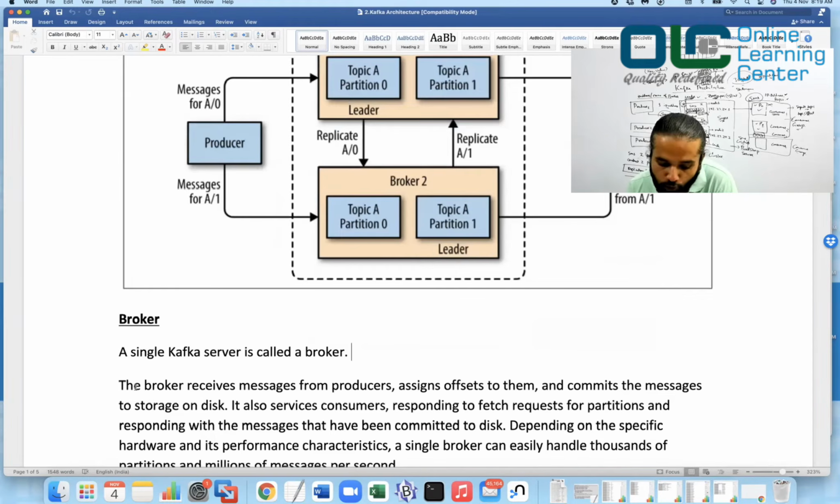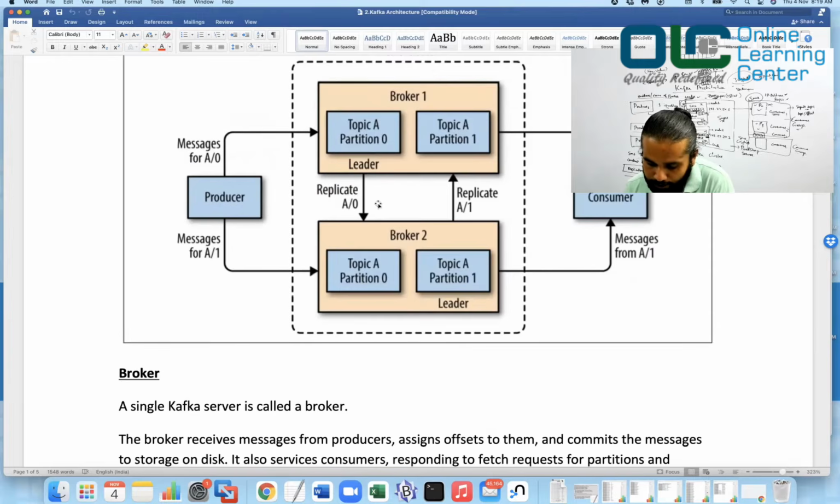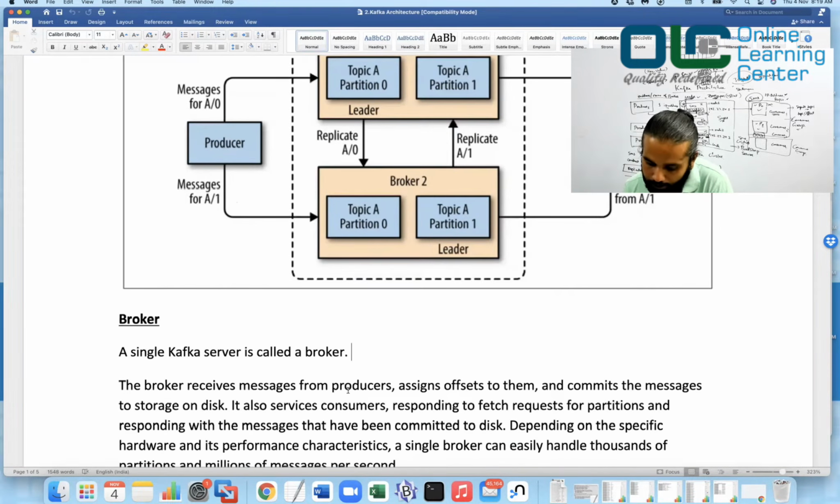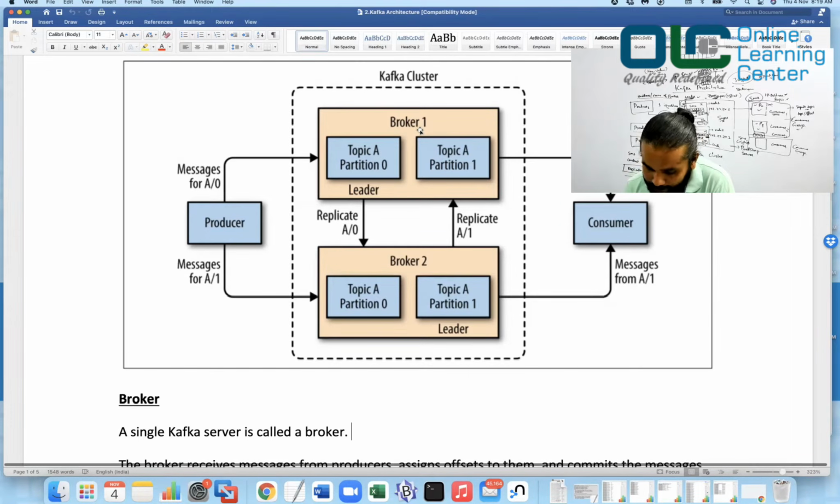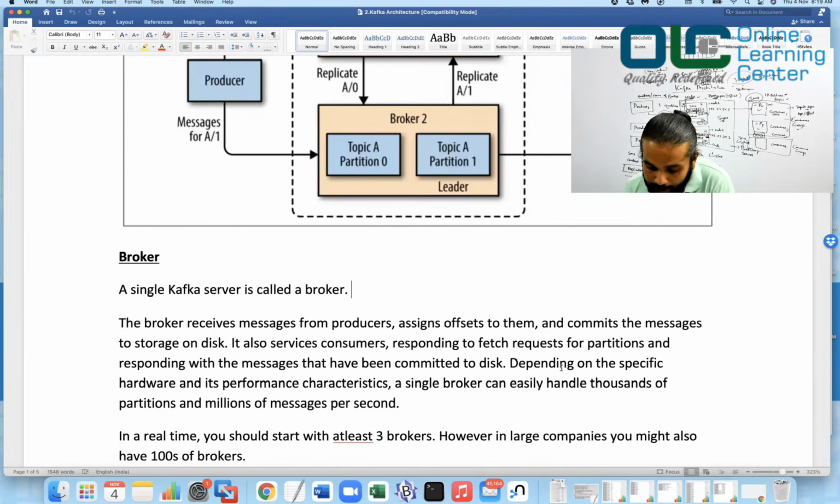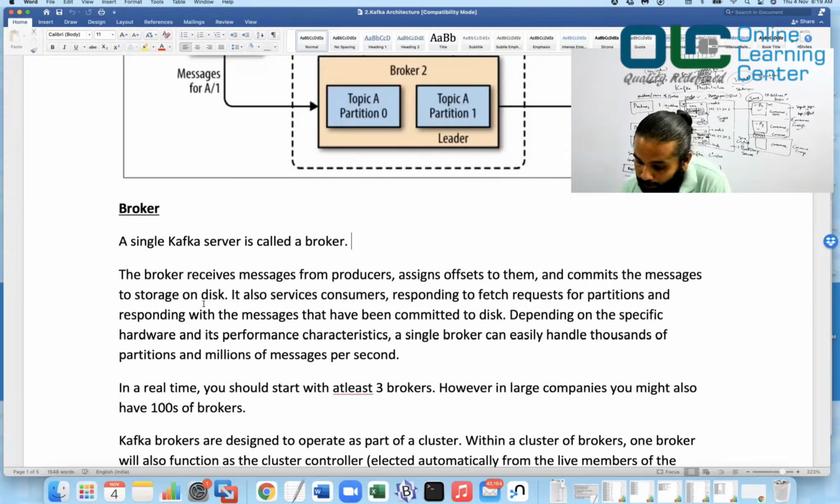So a broker receives message from the producer. This broker 1 receives the message from the producer and assigns offset to them. Now who assigns the offset to any message? It's basically the broker, because you're sending the data to a server, and that server is responsible for setting an offset to that particular message. It assigns offset and commits the message to storage on disk. That data is stored on a disk, not on memory. It is persisted on disk.